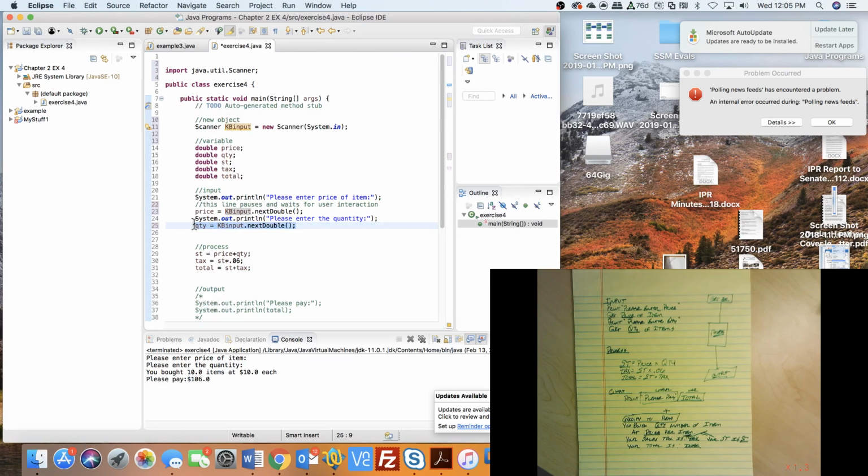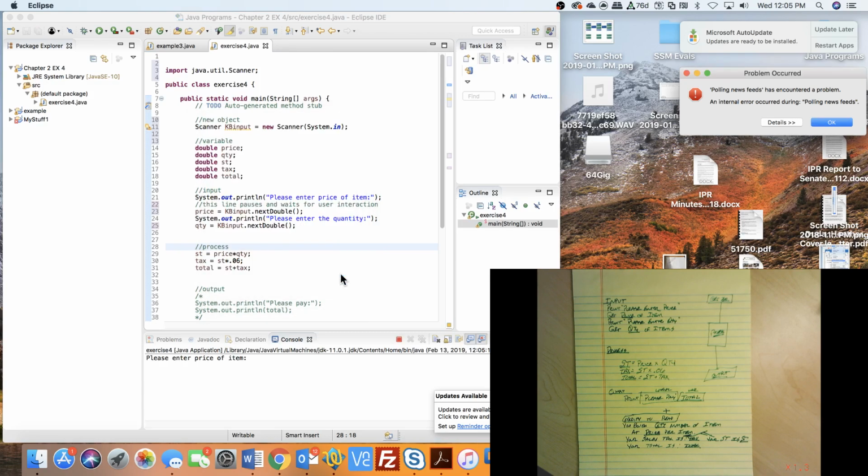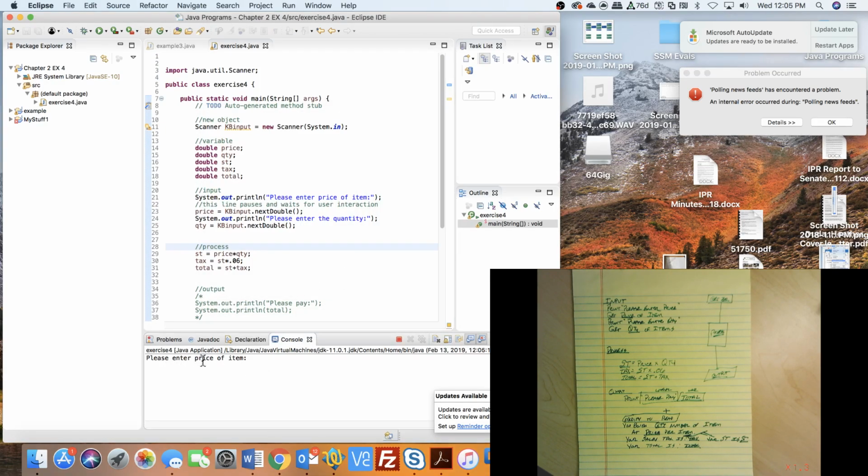So let's go ahead and run this and watch what happens. Now it says, please enter price of item. Notice it's pausing, it's waiting. So my price is now $1. Please enter the quantity. I have 10 of those. You bought 10 items at $1 each. Please pay $10.60. Now notice there isn't a zero there.